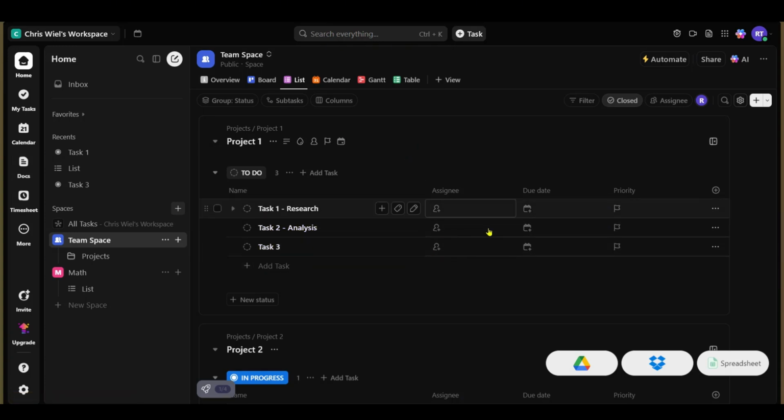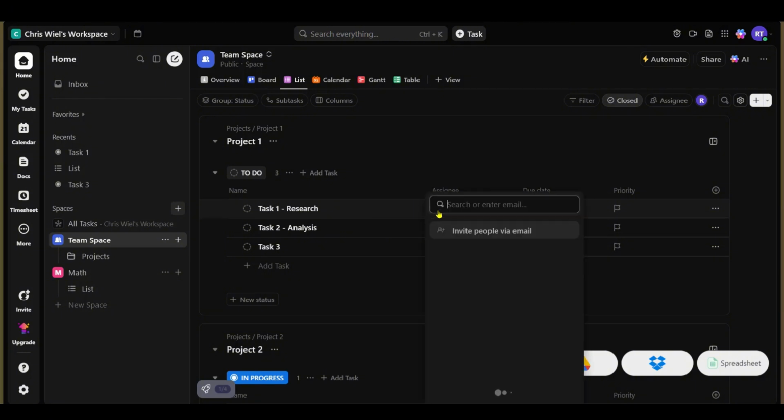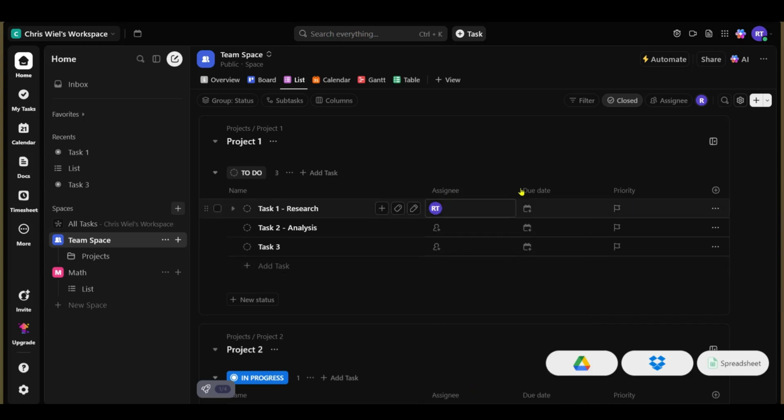Now, if you're working in a group, you will need to invite others, as we had the option to earlier, and you could click on the plus icon right here in case you didn't invite others before. Now you can click on invite people via mail, or you can simply assign this to yourself. So there you have it.